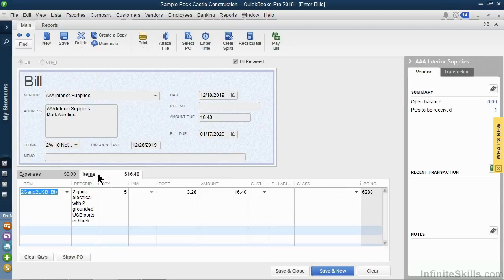Probably the most important part of the PO is to make sure that the quantity we ordered, which is 5, is actually the quantity that we received. If it's not, we need to change it. Maybe 2 are on back order, so we'll enter a quantity of 3. This then adjusts all of the other calculated items based on our inventory order.